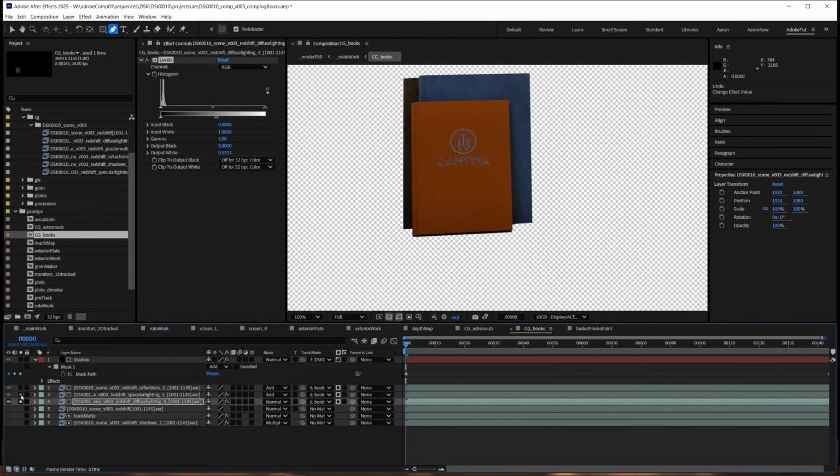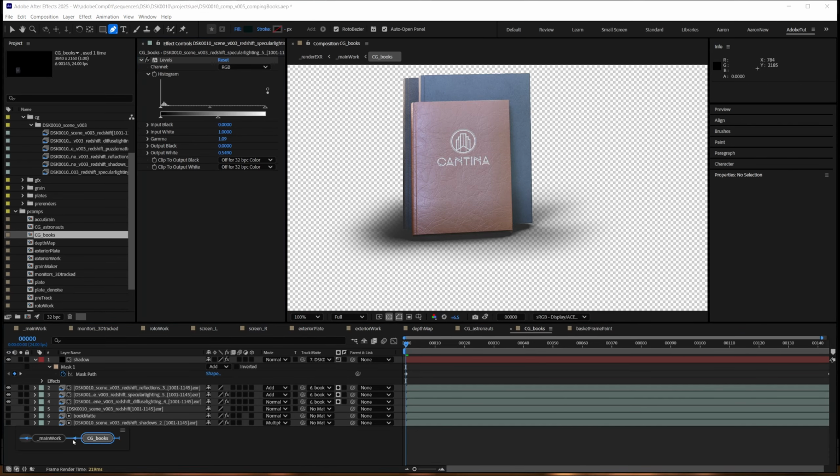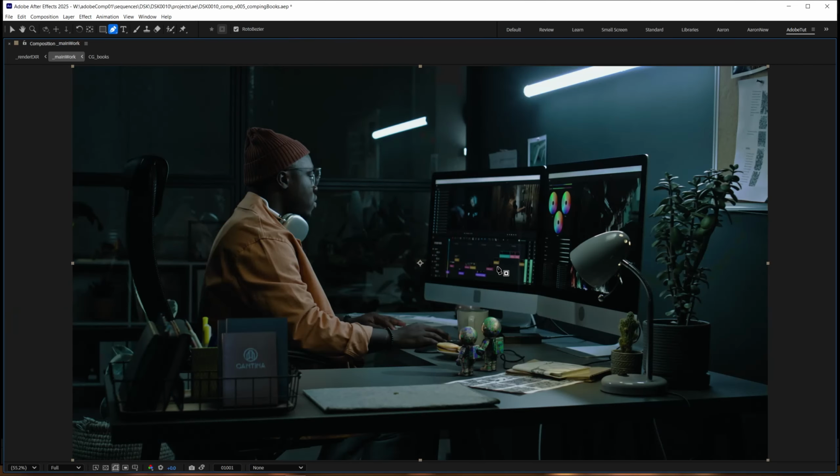Oh, actually, let's see. A lot of this is actually coming from the specular. So I'm just going to darken that specular a bit. Let's see how that's going. That helped a lot, actually. Yeah, those are looking great.